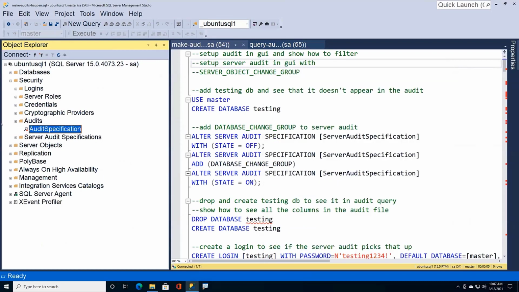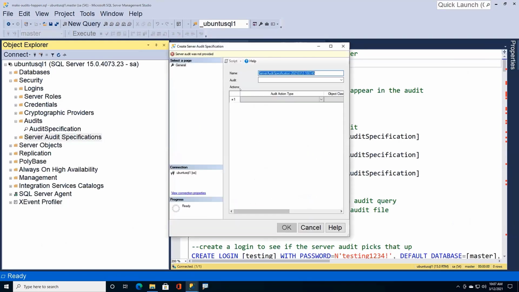So I click OK. We see it's disabled. Right click to enable. Okay. Now the file will be on disk. It will be empty. Nothing will write to there because we don't actually have any audit specifications going there.